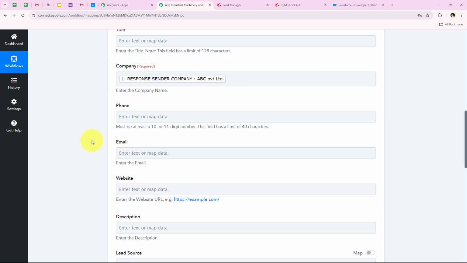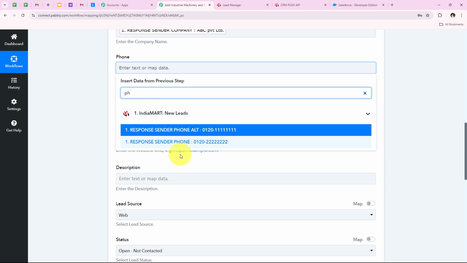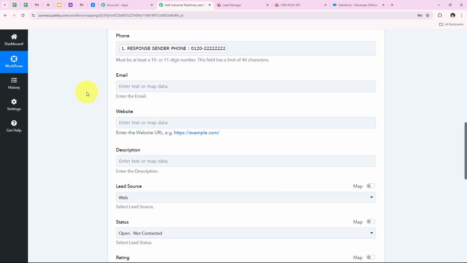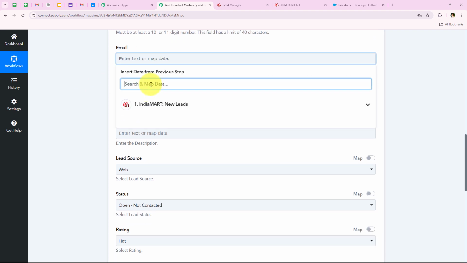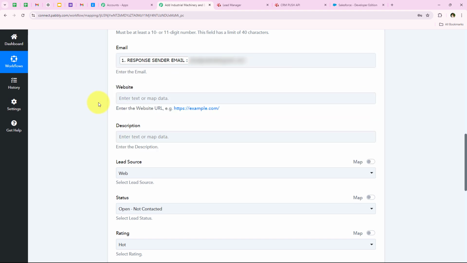So we are going to map it. We are going to move on forward. We are going to map the phone number. I'm going to look for phone. And as you can see the phone numbers, we are going to map it. We are going to map the email too. I'm going to search for email right over here. And as you can see sender's email. So we are going to map it. We are going to move on forward.